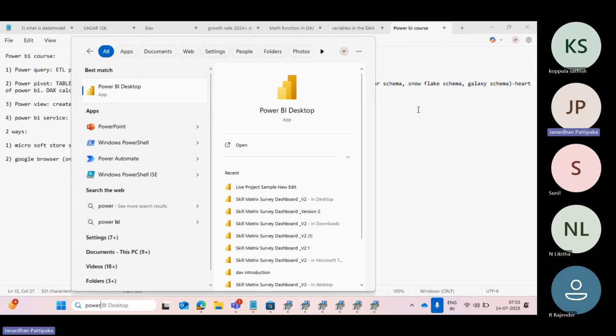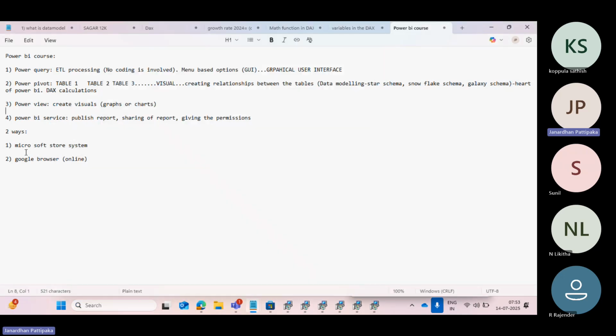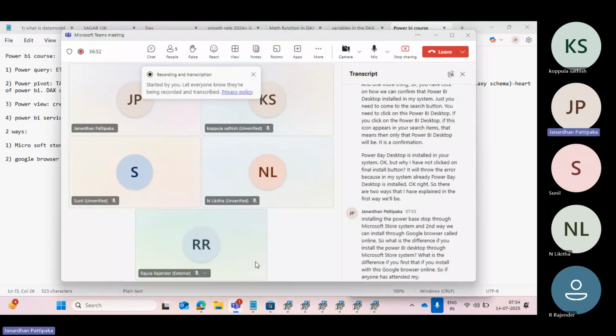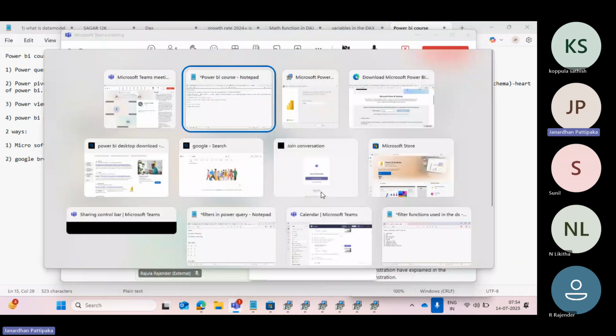Okay, right. So there are two ways that I have explained. In the first way, we install the Power BI Desktop through the Microsoft Store system, and in the second way we install through the Google browser, called online. So what is the difference between installing through the Microsoft Store system and installing through the Google browser online? If anyone has attended my demo session, I have explained it clearly.